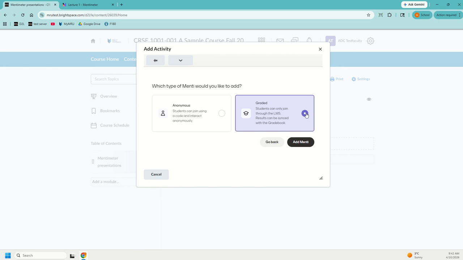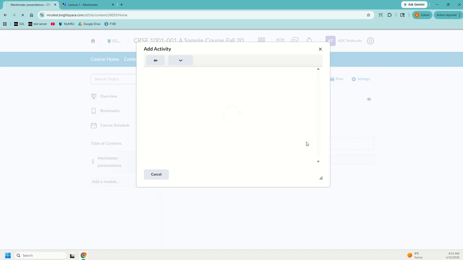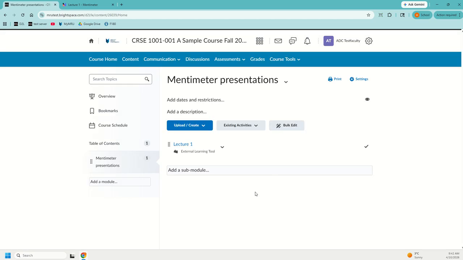I want to get participation points. I'm marking that as participation. Or I could do just attendance. But I can only do that if I pick graded. If it's anonymous, I don't get any of those: attendance, participation, grades, nothing. So that's what I'm choosing. Add Menti. They call it a Menti, and there it is.